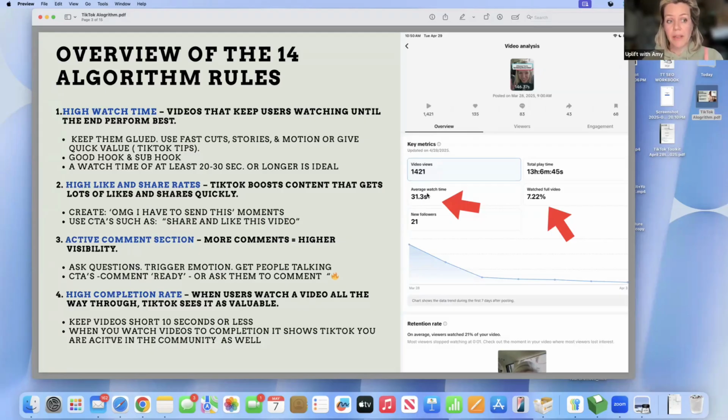So high watch time, likes and shares, lots of comments, that's considered engagement, okay? And now high completion rate, that's a little different than watch time, okay? That's number four. Completion rate is like here, the second arrow, watched full video, you're going to get a percentage. So they watch a long time or they watch all the way through. So if you can get someone to watch your video all the way through, that's fantastic. That's really going to trigger the algorithm.